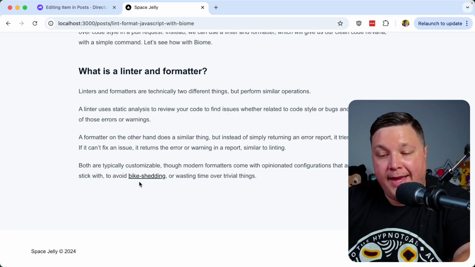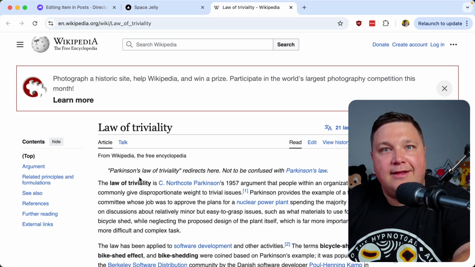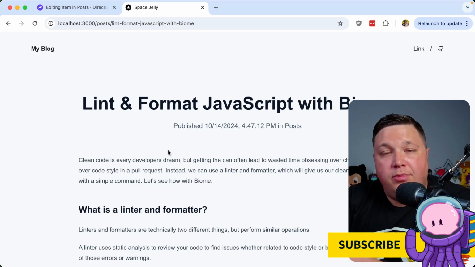But now if we head back to the page, we can see that we do now have that link. And if we hit it, we can see the law of triviality. So that wraps up our home and our blog. What else might you want?